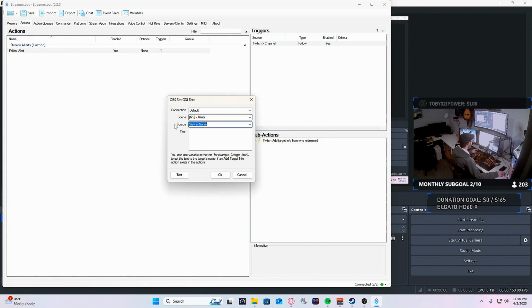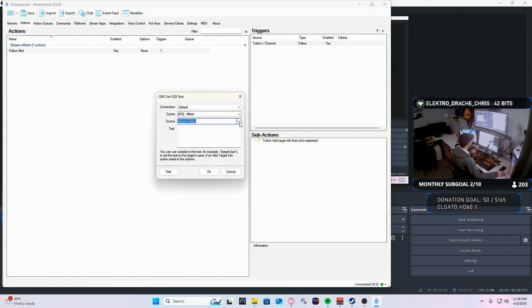Then, oh, look at that. It already took the viewer name. So if it doesn't do that, click on this arrow here. And if you have multiple sources or multiple text sources, make sure to click on the viewer name.